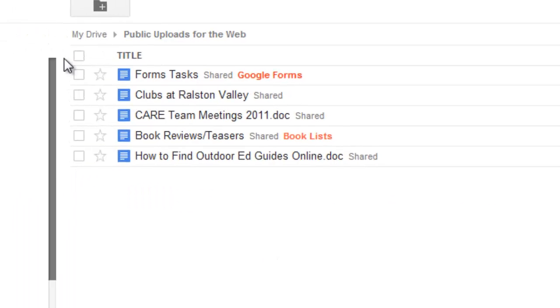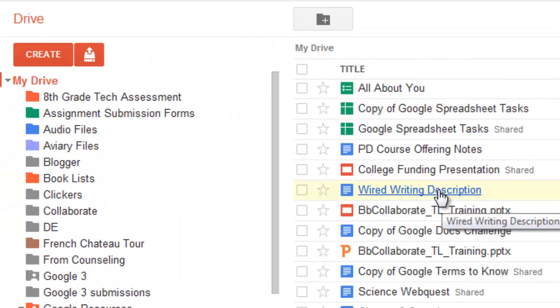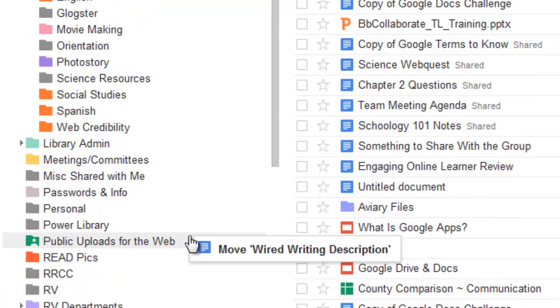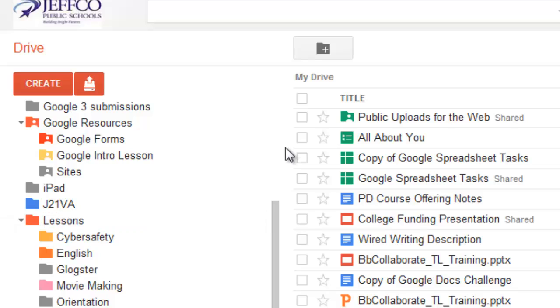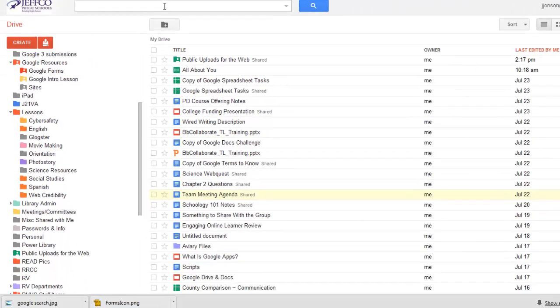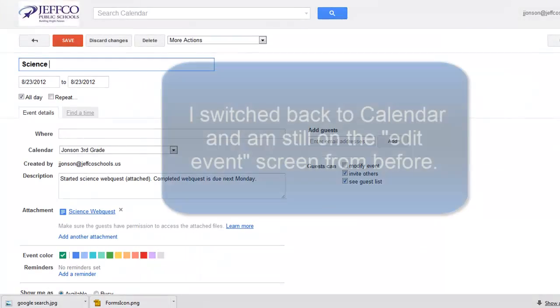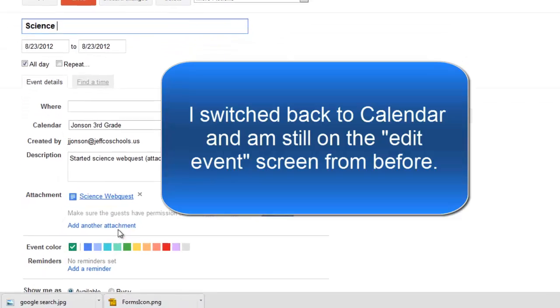So if I go back to my Google Drive page, and if I wanted to put this Wired Writing description on my website and I wasn't sure what the permissions were, I can just quickly drag this into my Public Uploads for the Web folder, and the permissions for that document will change. You can either adjust the permissions document by document, and a lot of times I will still do that so that I can organize my files according to content instead of just throwing everything into a Public Uploads folder. But this is a great time saver.